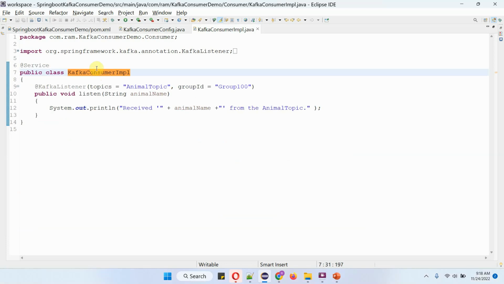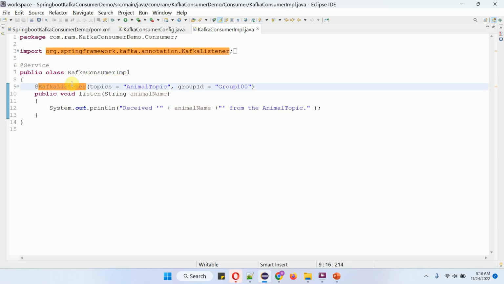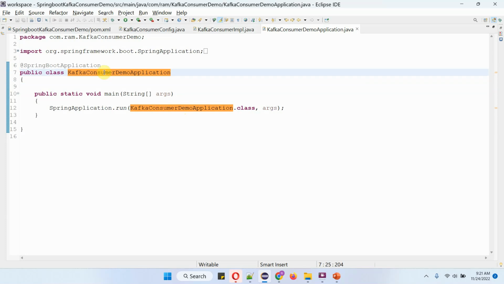Here I have defined the class KafkaConsumerImpl, and it is a service class, and it has a listen method which accepts an animal name. In this listen method I have applied the KafkaListener annotation, and here I have mentioned the topic name as animalTopic, and the group ID as group100. So whenever any messages are there in the animal topic, this method will be called, and it will print the animal name. Here I have defined a class KafkaConsumerDemoApplication, which is a Spring Boot application, and it has a main method to start the Spring Boot application.